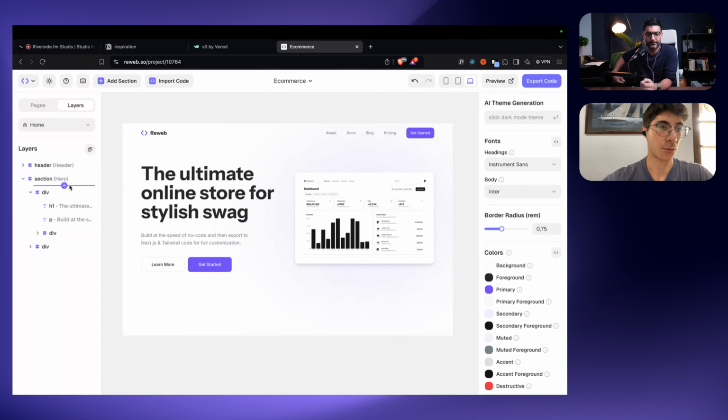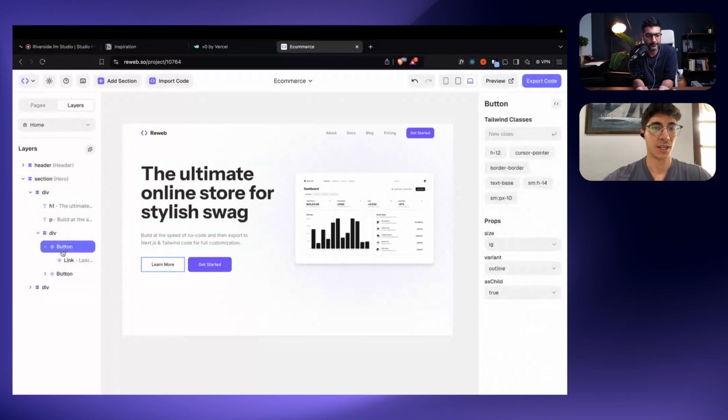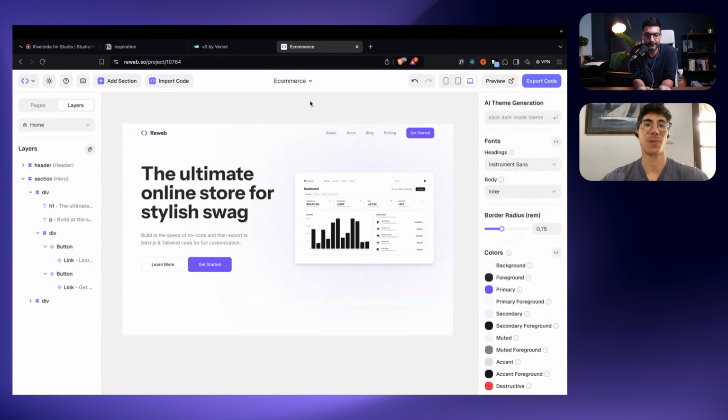On the left, instead, we have basically the DOM tree. We can see this is an H1, this is a paragraph, we have a div, and this is a button. By the way, I'm not sure if we mentioned it, but Reweb is also built on top of Shadcn UI, which is one of the most popular front-end libraries at the moment. So every component that you see here is basically taken from Shadcn.